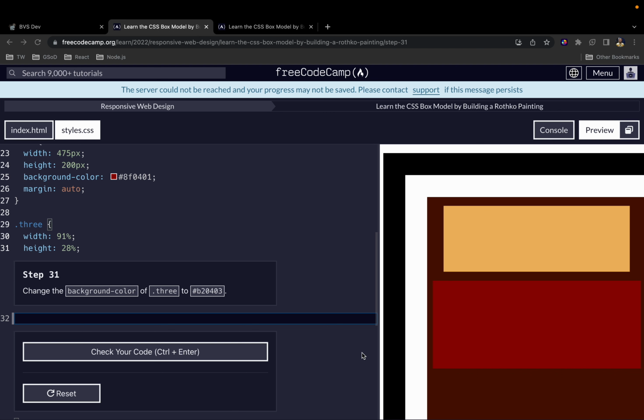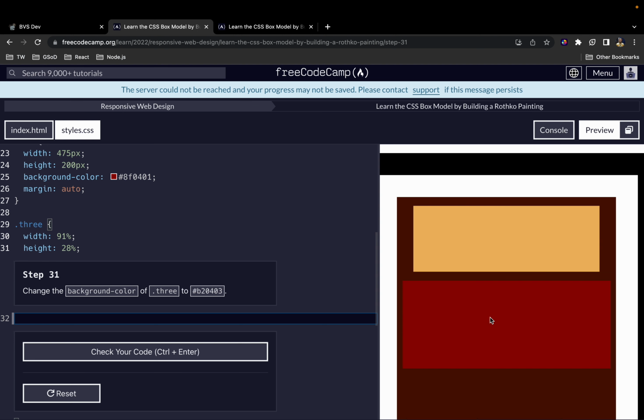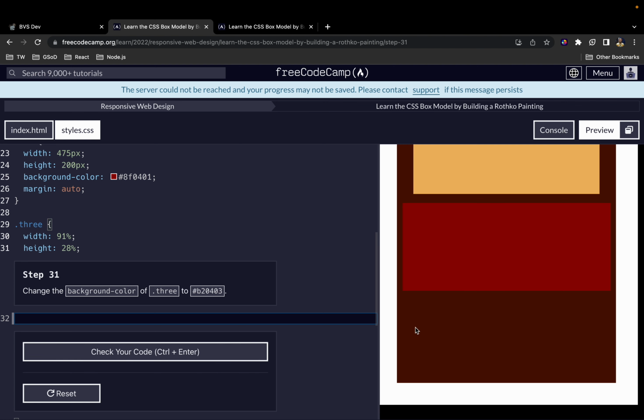We've made a great deal of progress as we are building this Rothko painting. As you can see, we've added our first box and our second box. We've even added our third box, but we are yet to add a background color, which will help us see it on our screen. So let's continue and do just that.